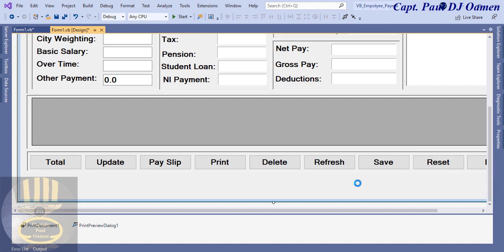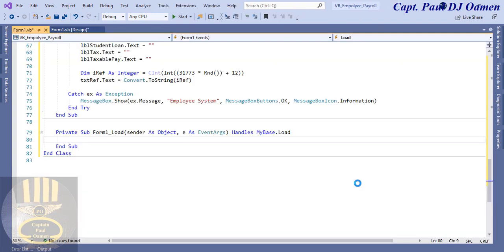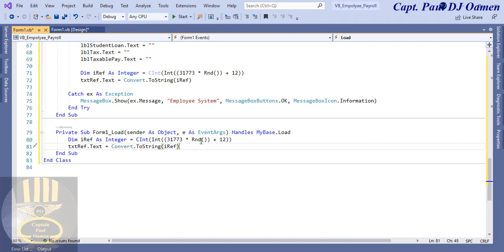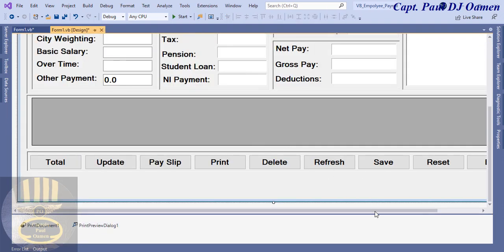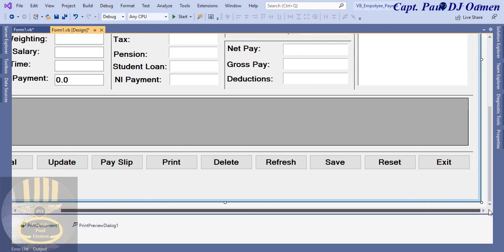And form load, double click on that. Form load will automatically generate a reference number for me. Okay, now let's take care of, we have 1, 2 done, and we've done this. Let's take care of save. Double click on save.